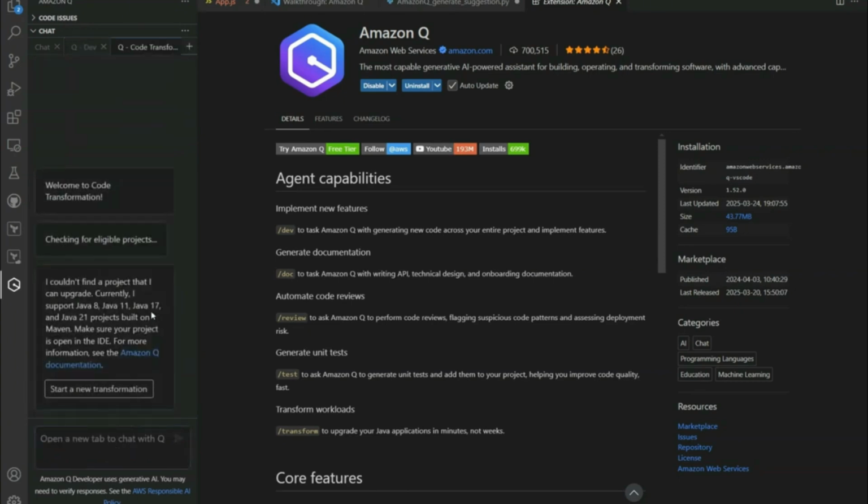/transform is going to upgrade your code. You use this command to start a conversation about transforming your code base from one language version to another with Amazon Q. These are the versions that are supported: Java 8, Java 11, Java 17, or Java 21 projects built on Maven. Currently, Amazon Q is supporting the transformation capabilities to a new version. I don't have any such project for now, but you can use it and share your feedback.